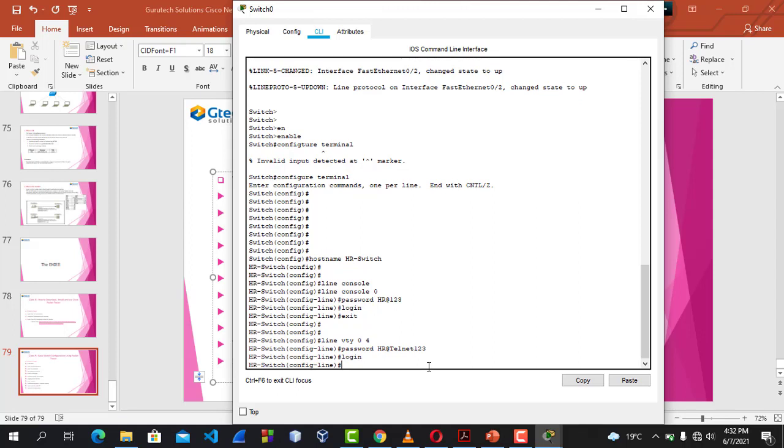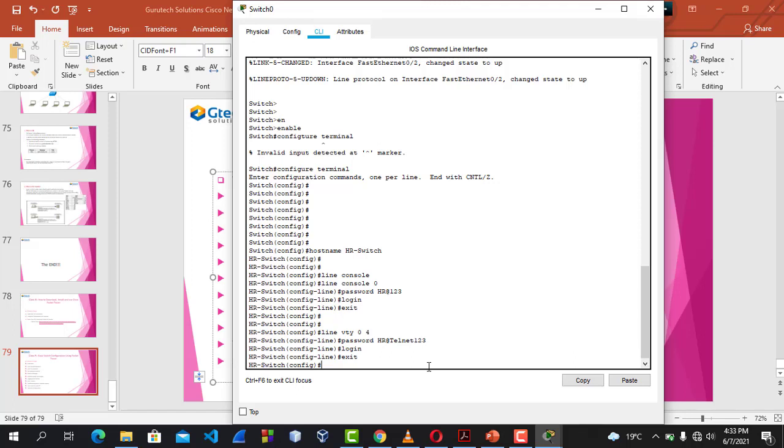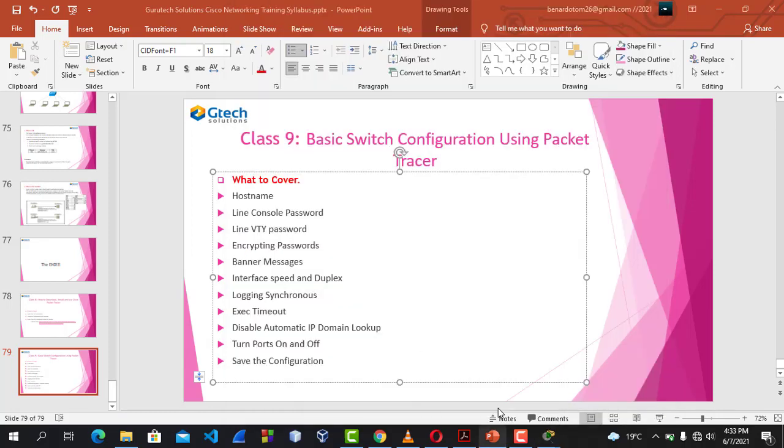Good, just like that. And which command? Exit. Good. So the first thing that we did was to configure the host name. The second thing is to learn the console password. The third thing was learn the VTY password.